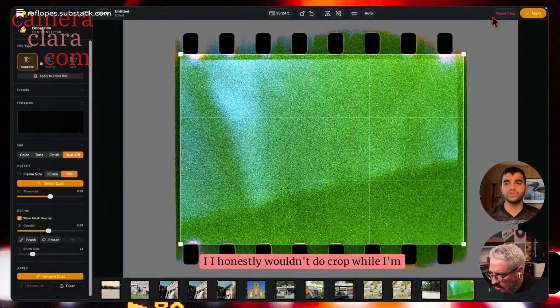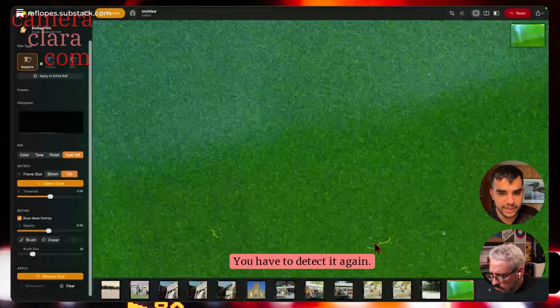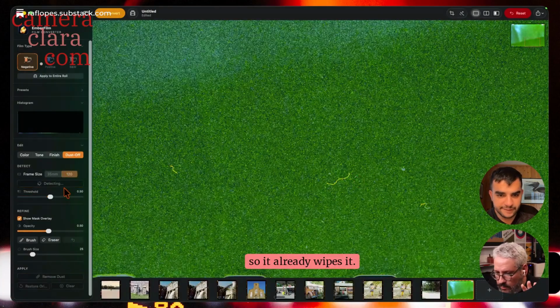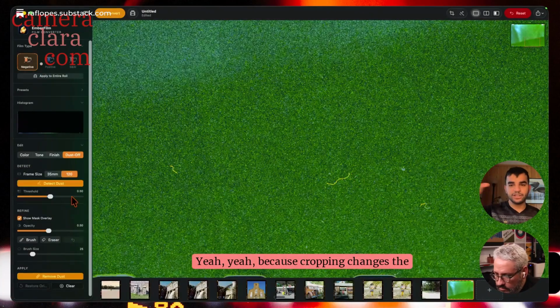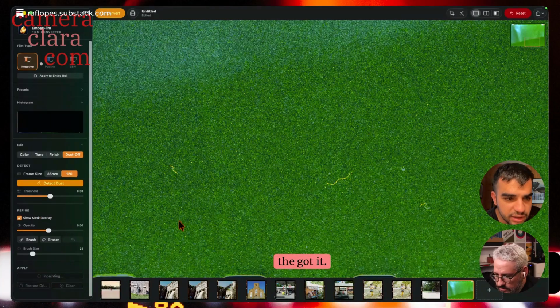I honestly wouldn't do crop while I'm doing dust detection. So now the dust is gone. You have to detect it again. Ah, so it already wipes it. Yeah, because cropping changes the image that you're working with. Then remove dust. Got it.